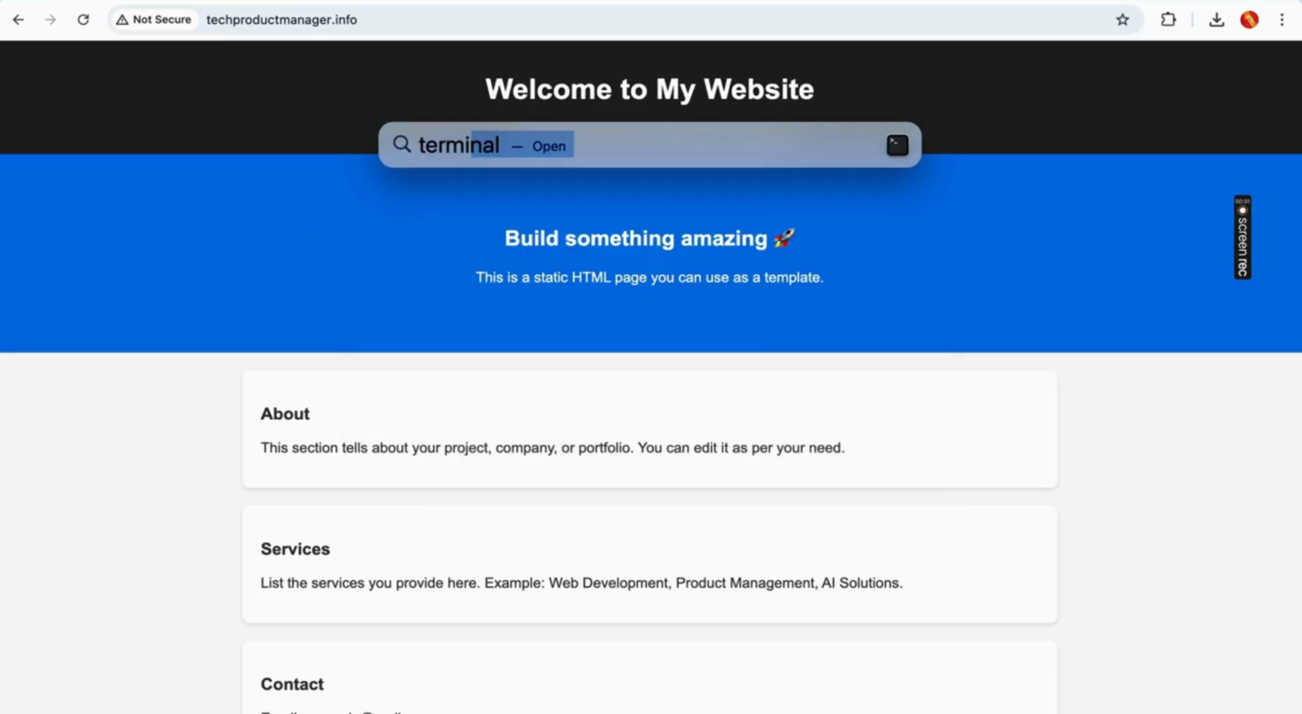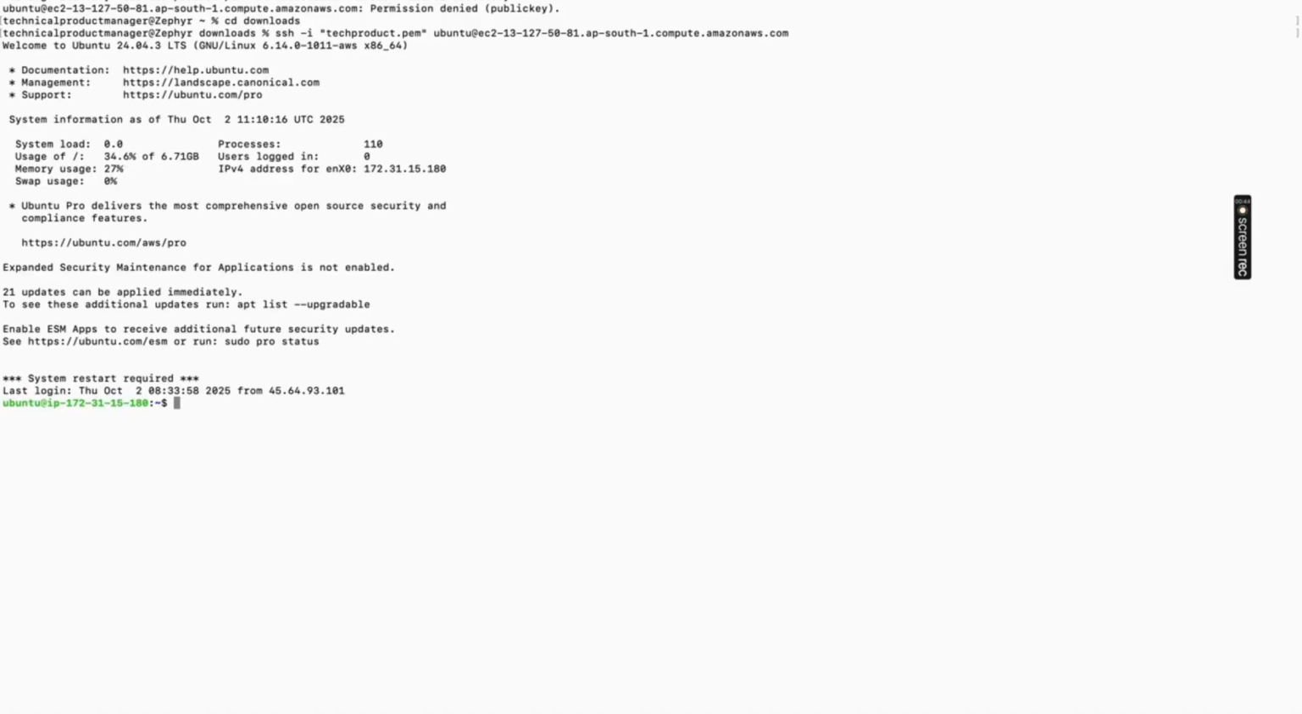First of all, let's open the terminal, and I'm just going to log in to my server. Okay, now we are logged in to our server. My domain is already hosted on Nginx with the same DNS.